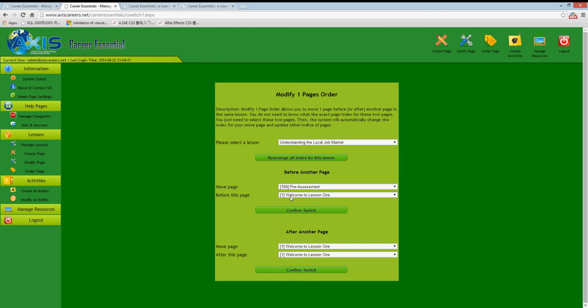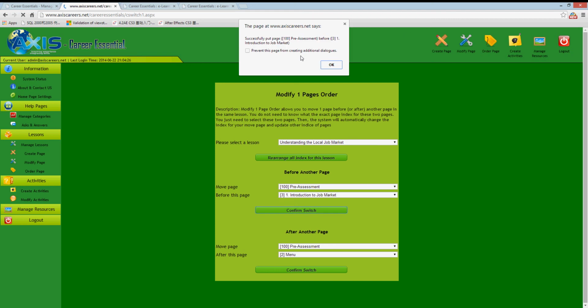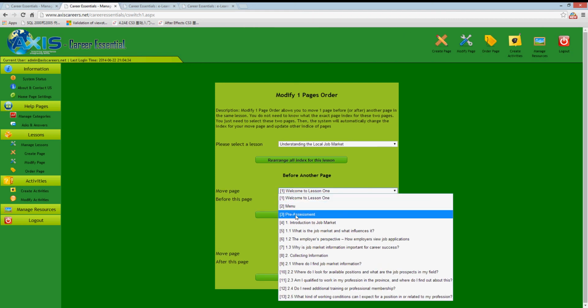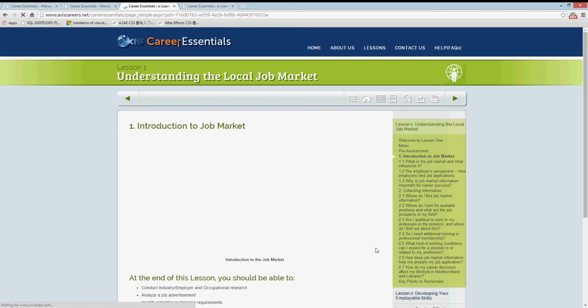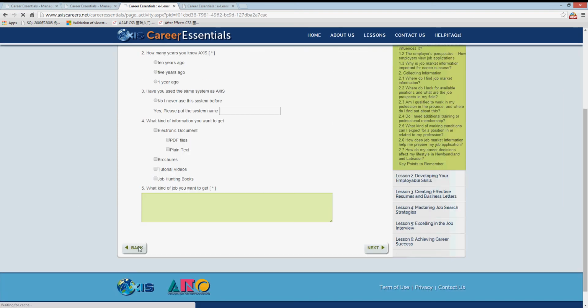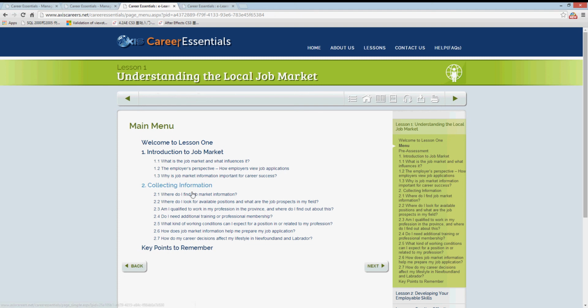Because when we put yes, we want to track what kind of system the user uses, so we just say yes, please put the system name. So this is the second one. We just select text field in order to let the user put the system they used before. Save. So now we can see we have a text box here, and then we will create another one.